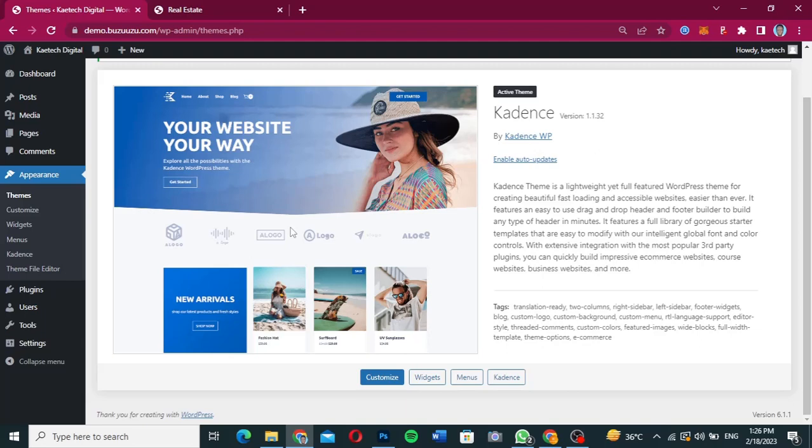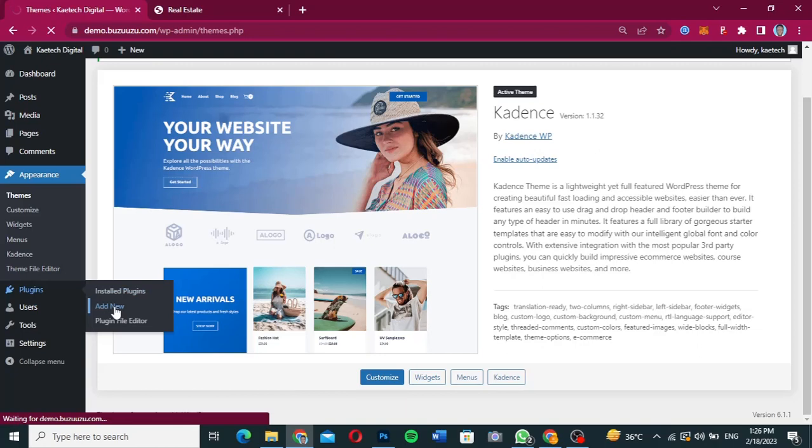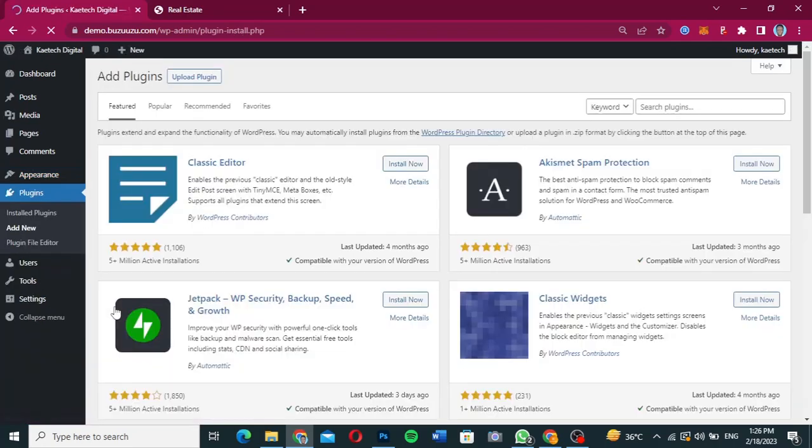So to do that, what we're going to do is to hover on plugins over here, go to add new, click on it, and then you'll be redirected to the plugins directory, where you can be able to search all kinds of plugins that you want for free. So Elementor Page Builder is a free page builder or website builder which helps us to be able to create any kind of website that we want.